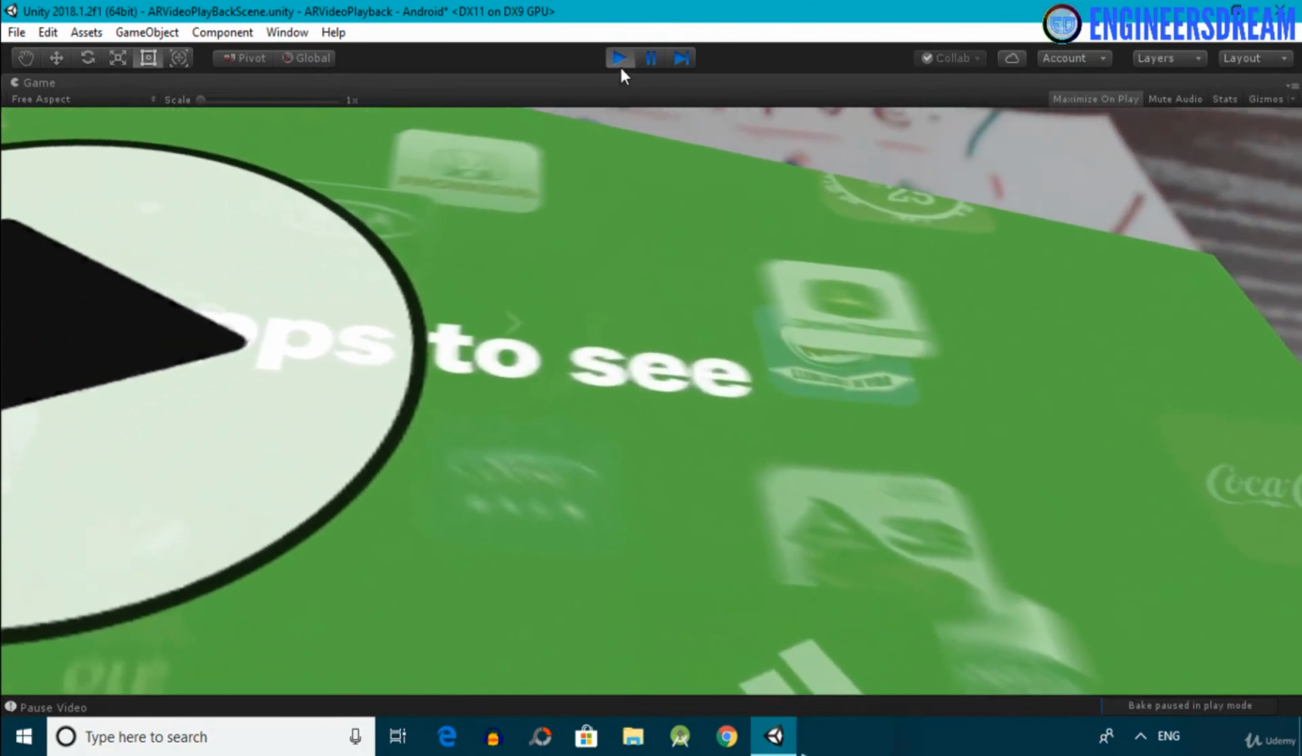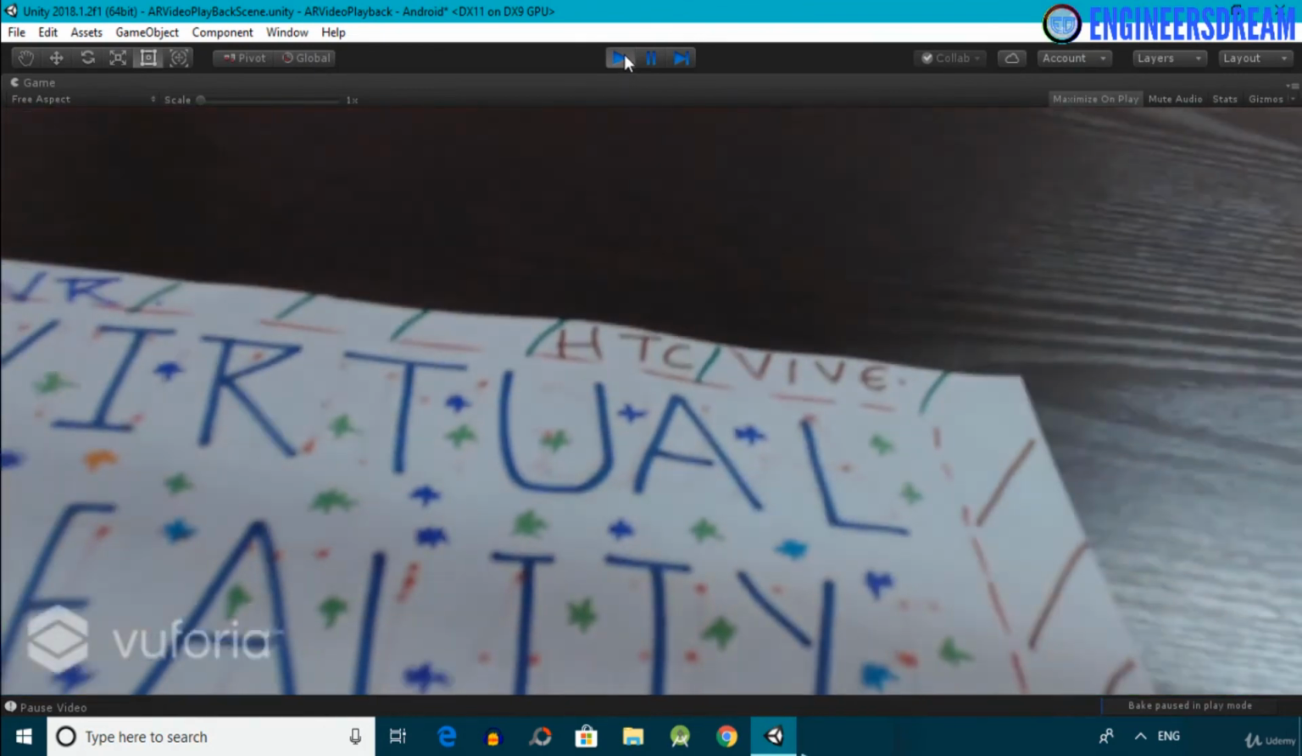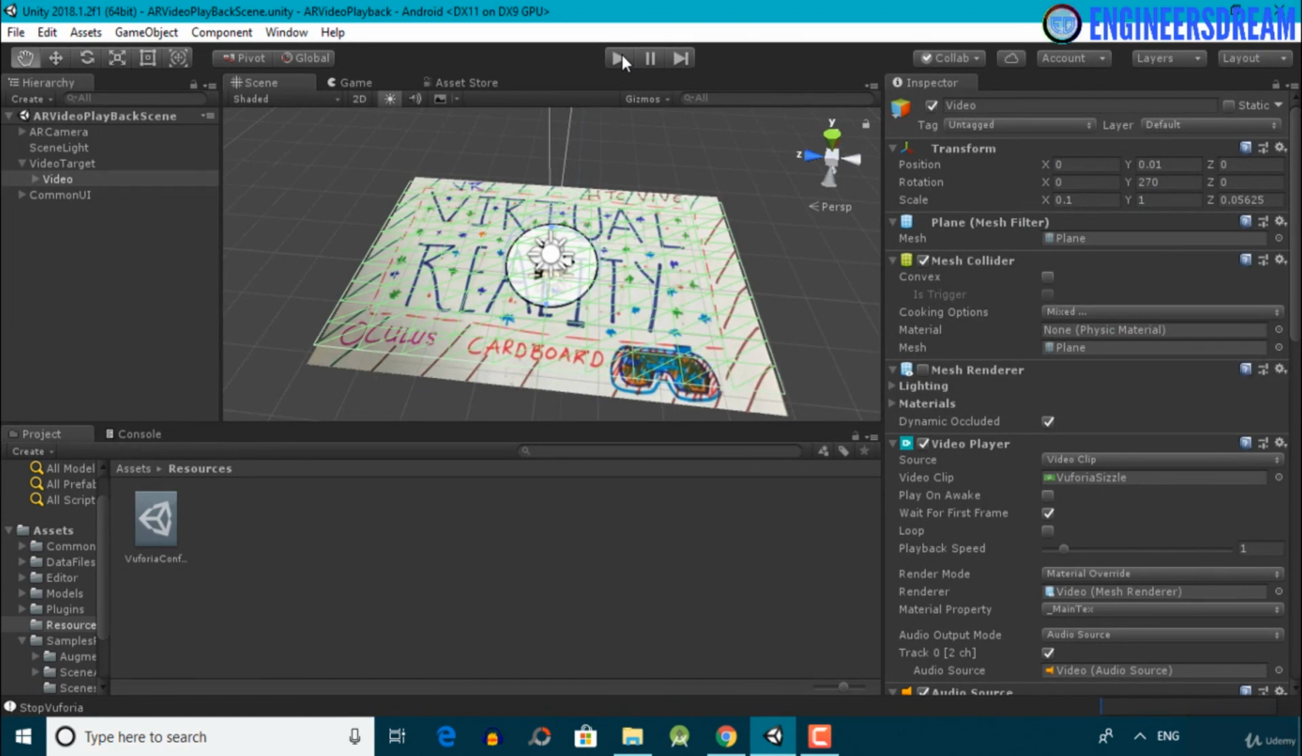So we were able to test the output of the video playback, but there is definitely some bug inside this scene, because of which the video is only visible when we move the camera near the image target, and when we move the camera away from the image target, the video starts disappearing. So I'll end this video over here, and in the next video I'll explain the bug which causes the video to disappear when the webcam is away from the image target.